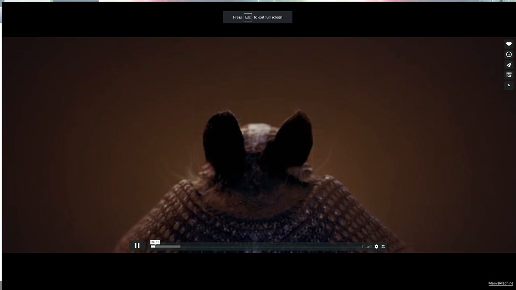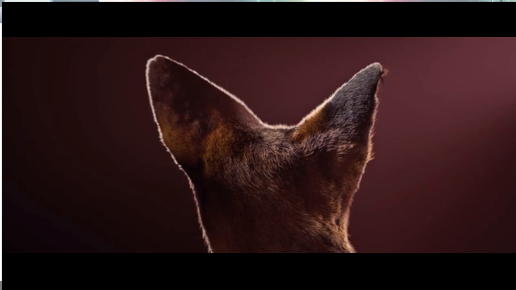Which interestingly enough, they used a lot of Houdini for. And I'll just play this for a second and it'll give you an idea of the power of Houdini.